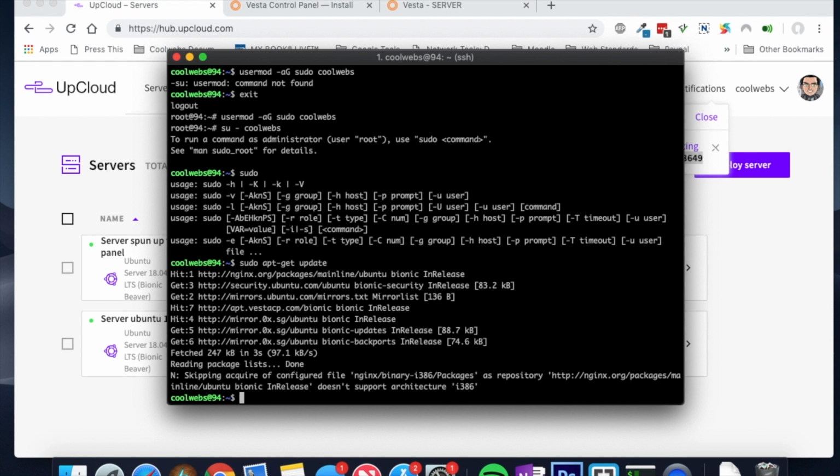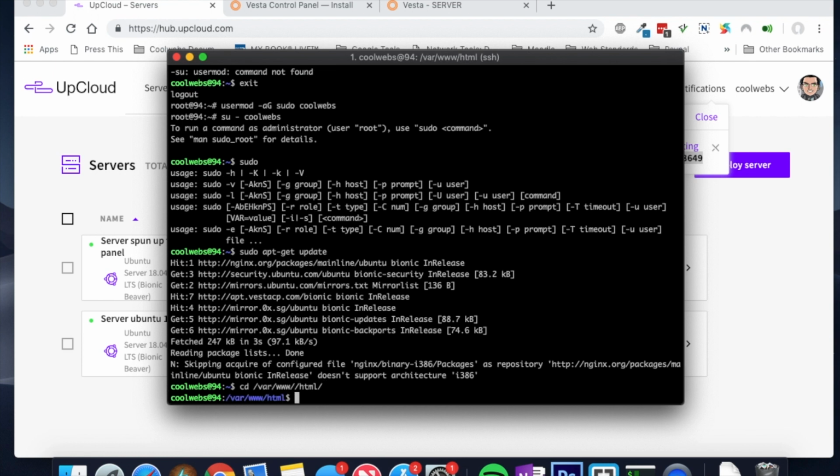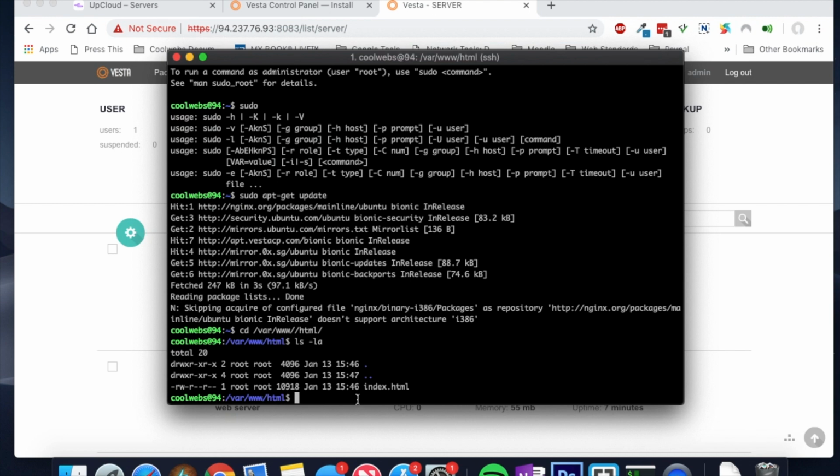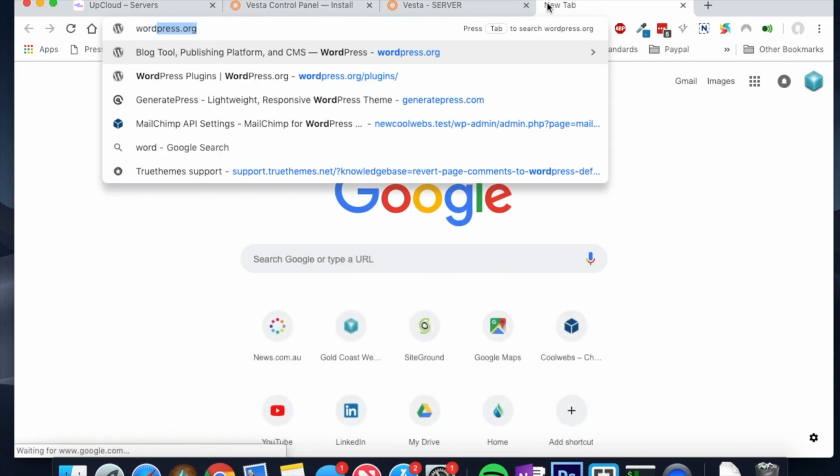So now that we're in the account, let's give that a shot, and let's install the latest WordPress package into a directory within the HTML folder. So what we can do is cd into the HTML directory. Let's do a quick check to see what's in there. There's an index file in there.